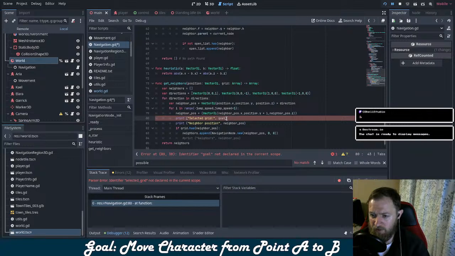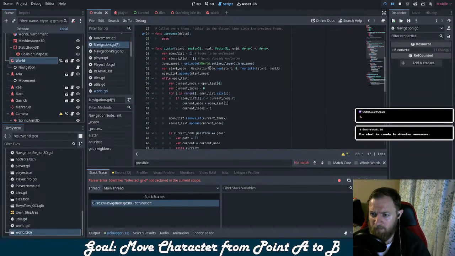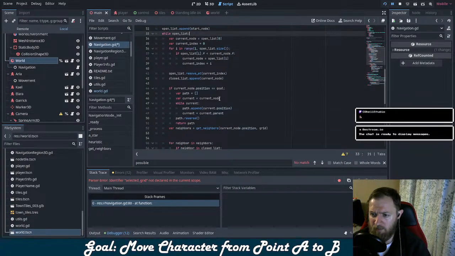Identifier selected grid. That's good. I'm not using it anymore. Goal is not declared. I guess print it up here. Where do I call my neighbors?